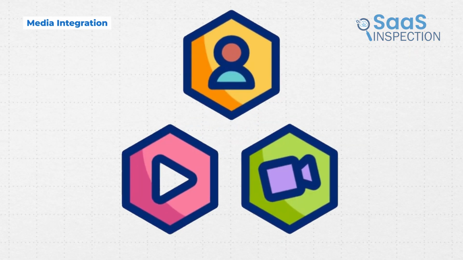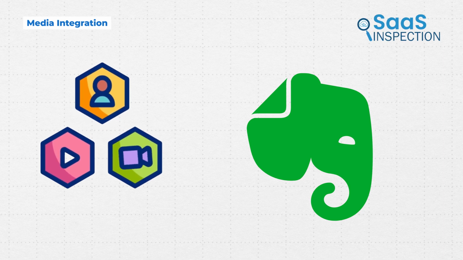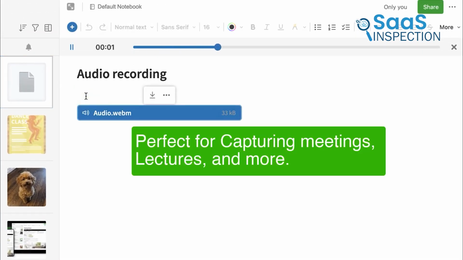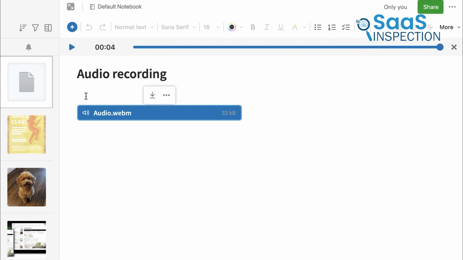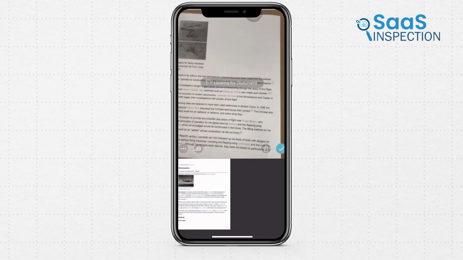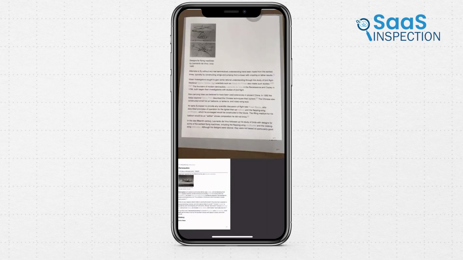If you often deal with multimedia, Evernote is a strong choice. It supports audio notes, so you can record your thoughts on the go. Imagine you're in a meeting and an important idea comes up. You can quickly hit record and capture everything without missing a beat. Evernote also allows you to embed PDFs, images, and even scan documents directly into your notes.